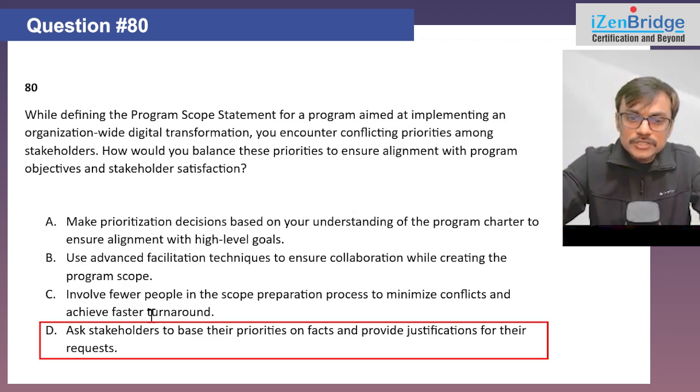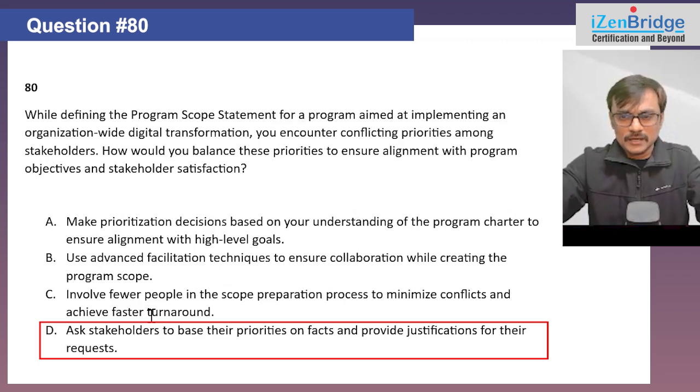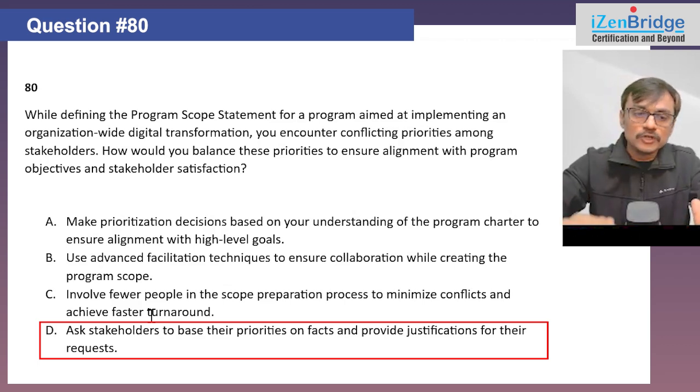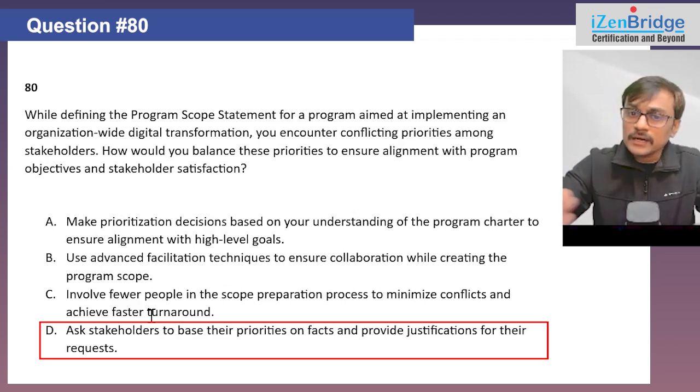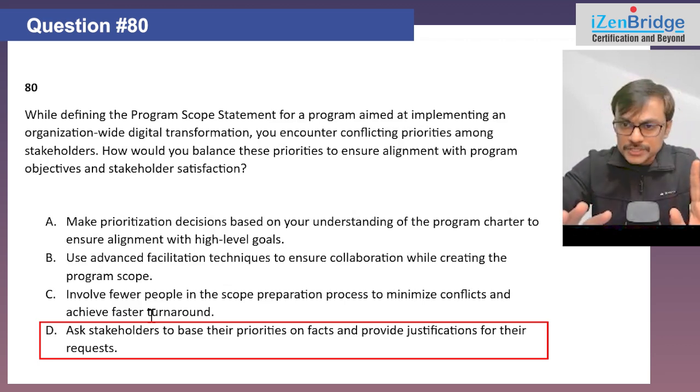Option D, ask stakeholders to base their priorities on fact and provide justification for their requests. Possible. I'm saying that, yes, guys, you need to bring some data rather than you saying this is good or this is bad. Yes, but I can do that as a part of B. I may want to listen to my people. I want to have a better relationship with stakeholders. And I can definitely make a ground rule about how to communicate here. But all that and maybe more can be included in option B.